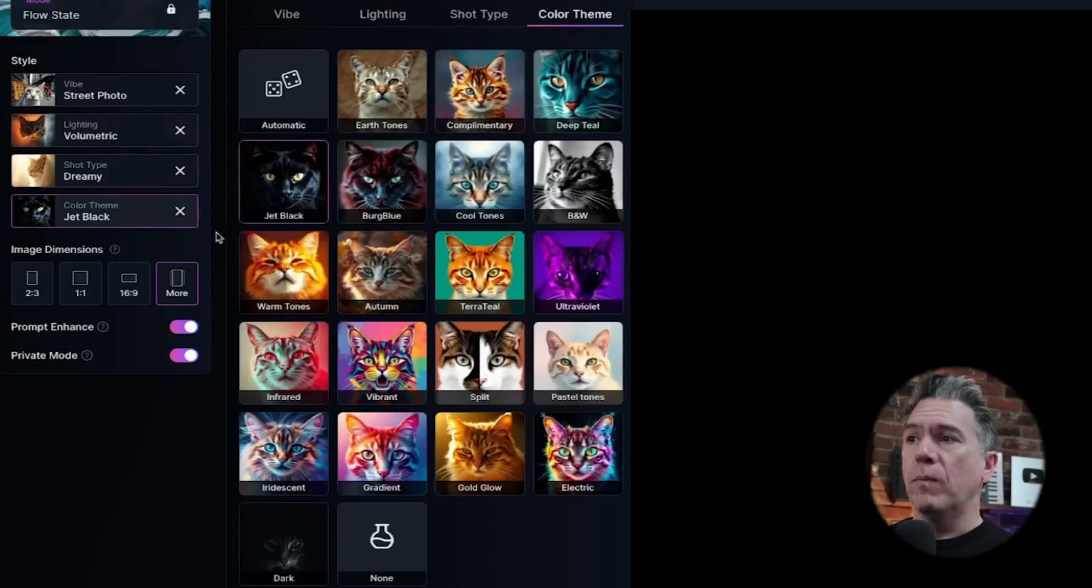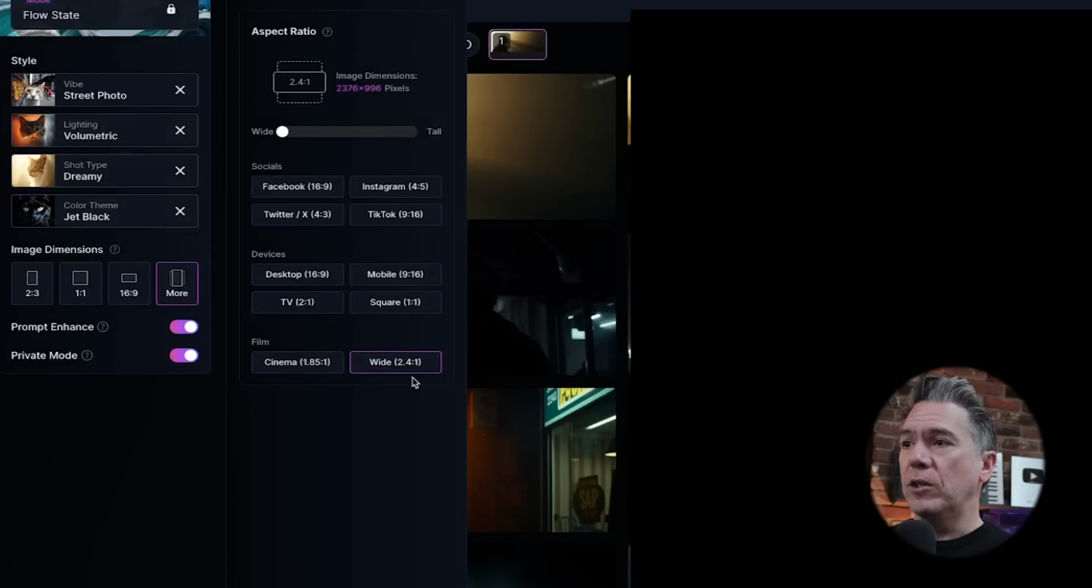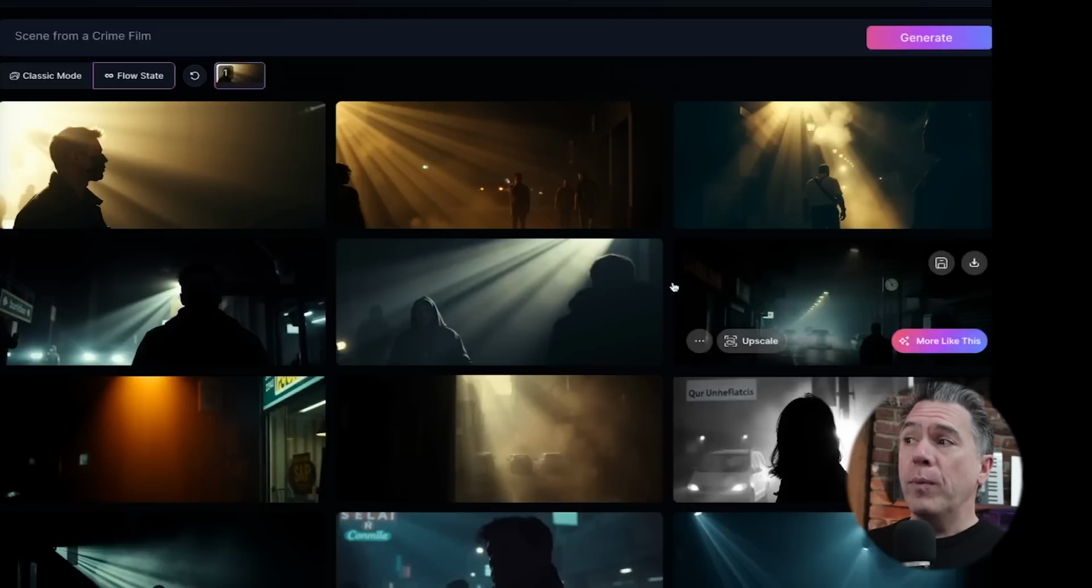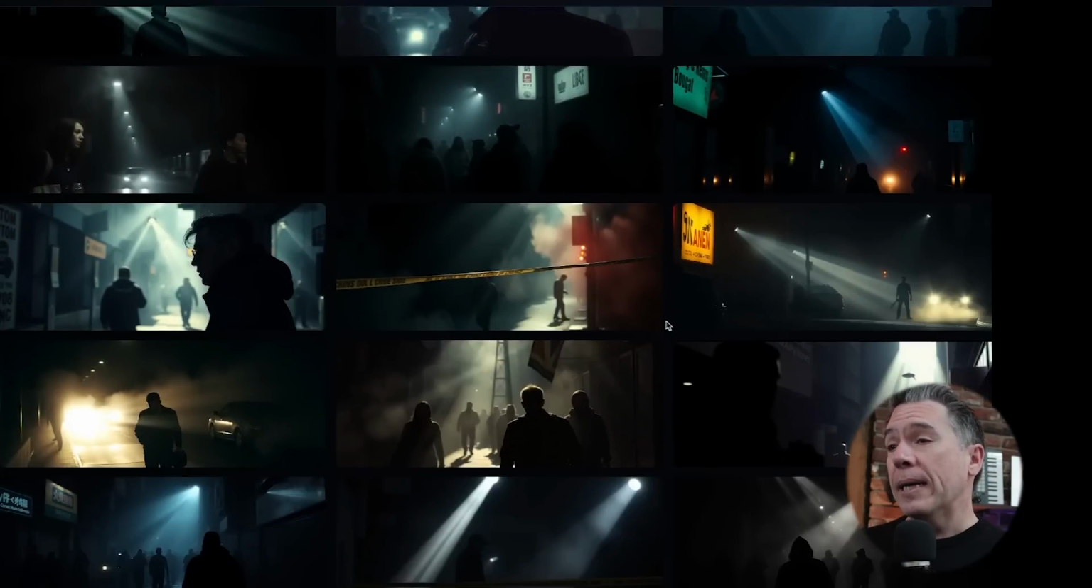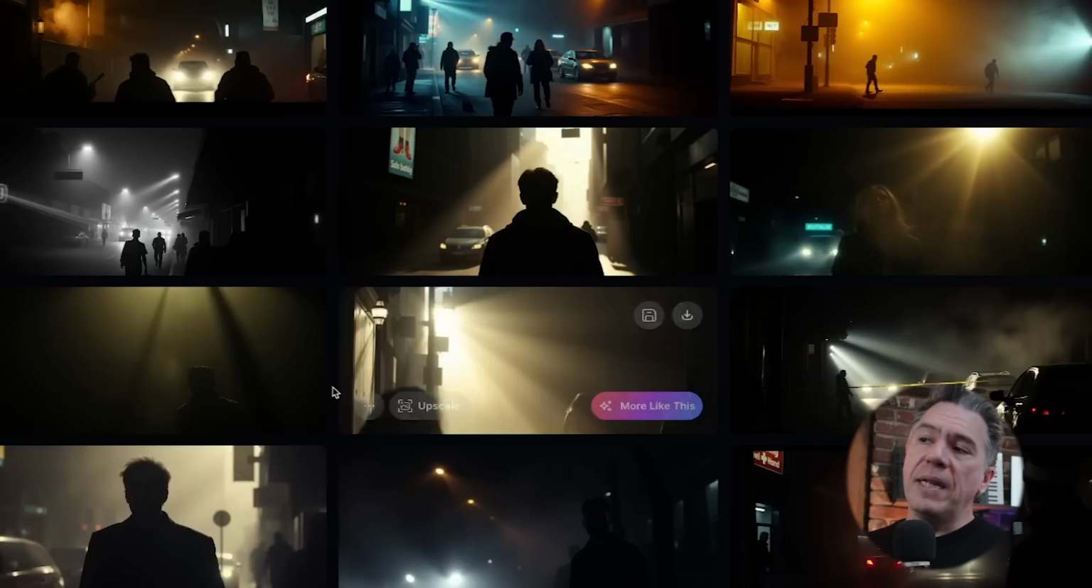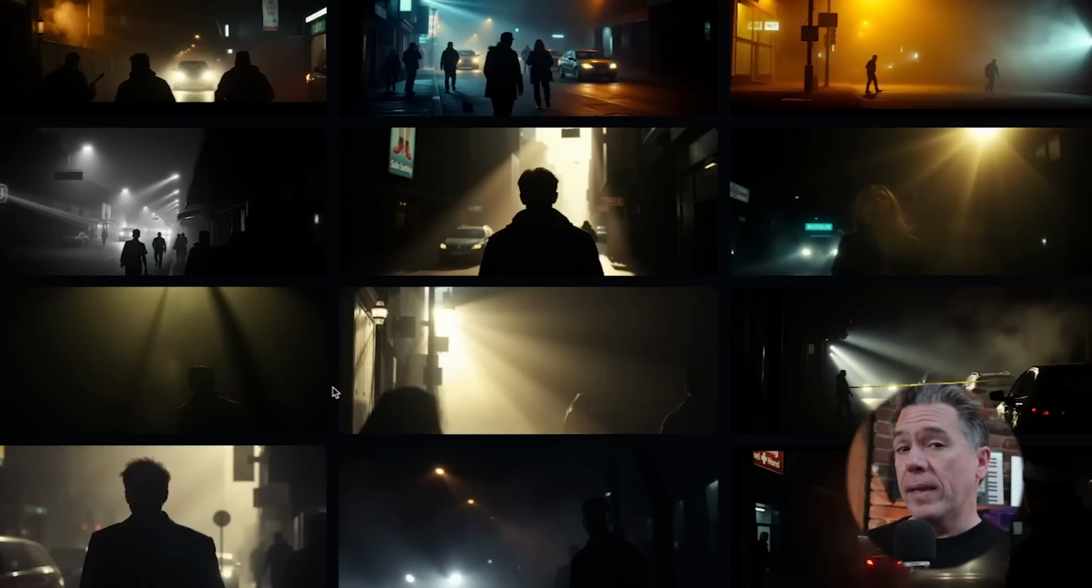And then for our color theme, we're going to go jet black, running that at an aspect ratio of 2:1 widescreen. We end up with some really cool stuff that we can mine essentially as a mood board. Even just taking a few of these shots and running them through your favorite video generator, you essentially have an atmospheric short.